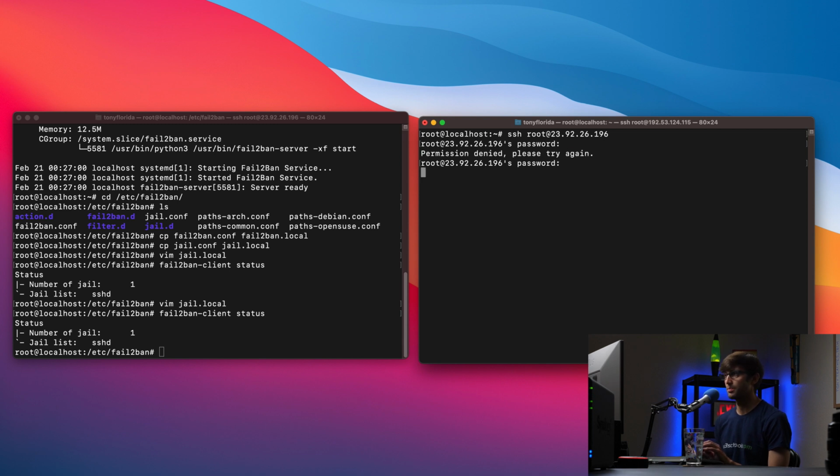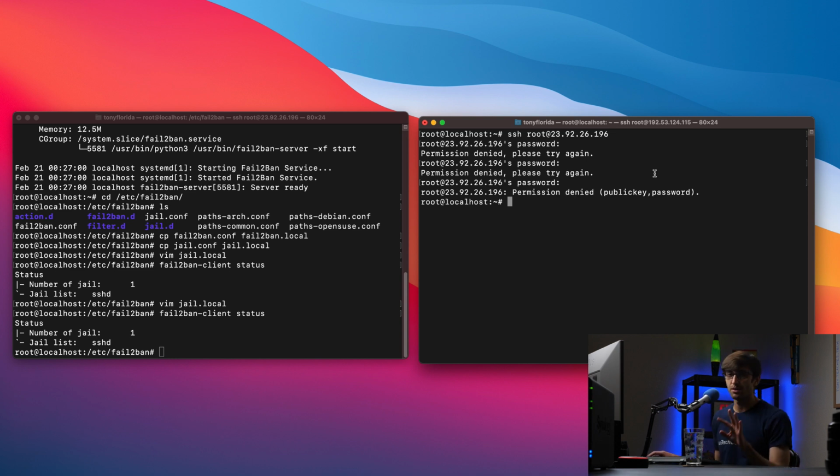Type in a fake password, hit enter. Permission denied, another fake password, hit enter. Now, the thing that I thought was interesting when I first came across fail2ban was that this only counts as one incorrect attempt to log in via SSH. Even though we get like three tries technically, this is only one authentication attempt.